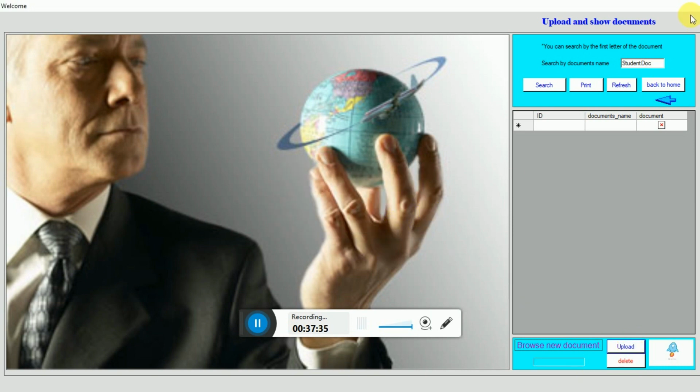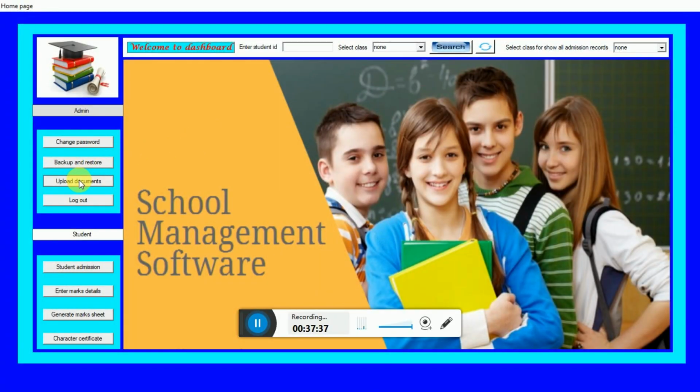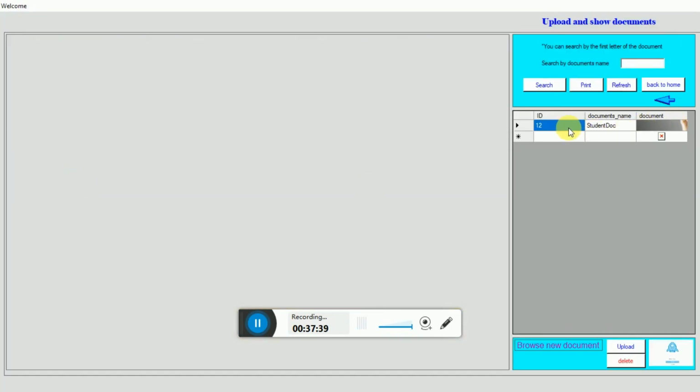So just go back to the home page and click on upload documents, and now you can see the documents appear with the ID name ID12 and the documents name student docs.